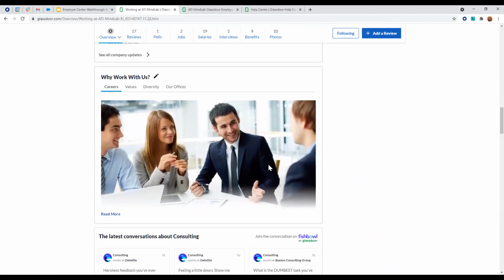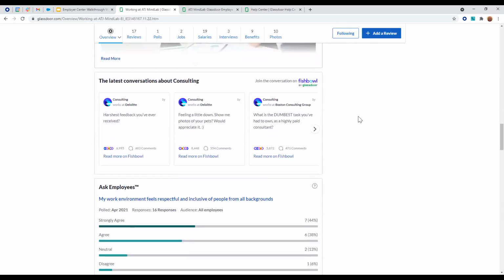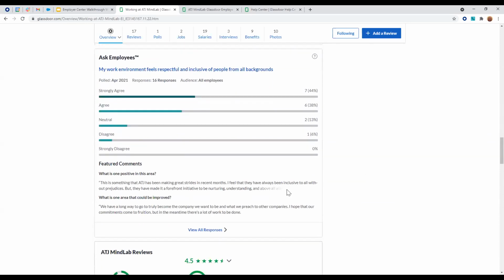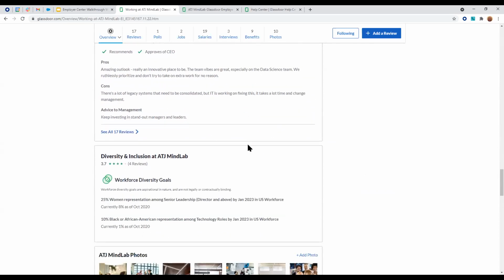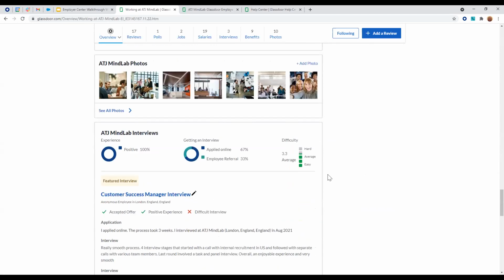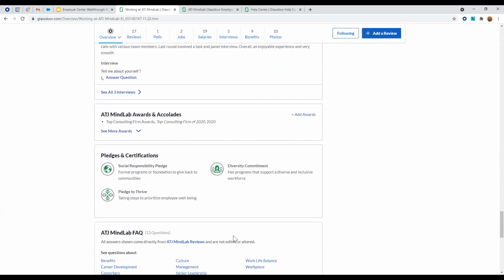In the middle of the page is the Why Work With Us section. This is that section where you can build up to 5 individual unique tabs. We'll go over that here in just a moment. We'll also see some fishbowl conversations happening here and some polls. And then down below there, that's where you have your CEO information, your featured review, your diversity and inclusion section, your photo album, interviews, and then some awards, pledges, and certifications.